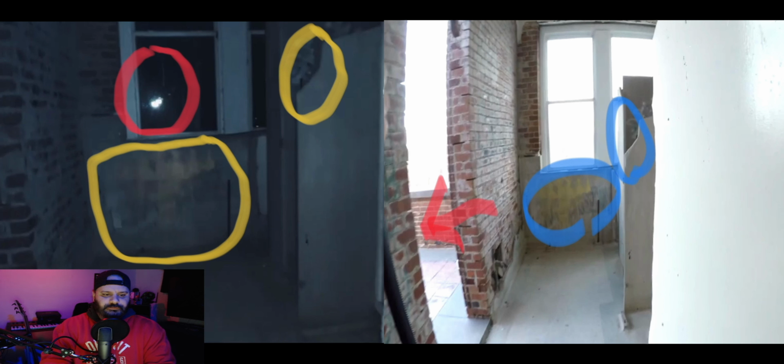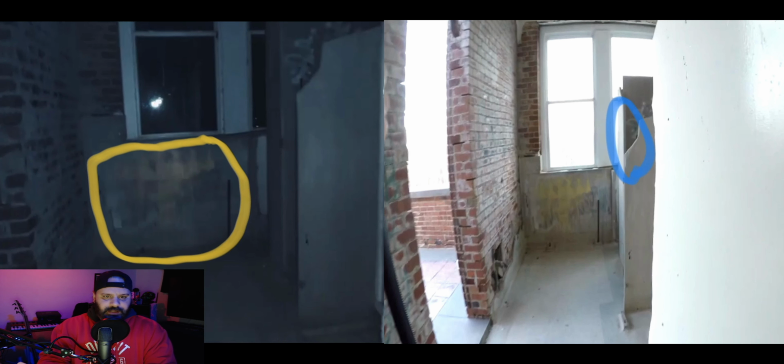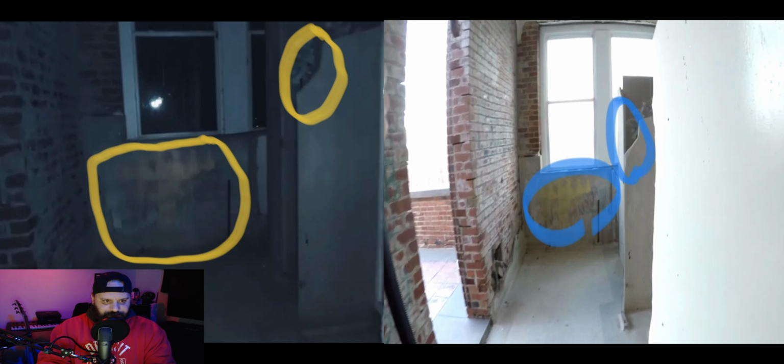I also marked where the doorway is to get out to the roof. So again, it doesn't come to a dead end. So everything is the same. I'm leaving absolutely no doubt whatsoever. This is the same area.